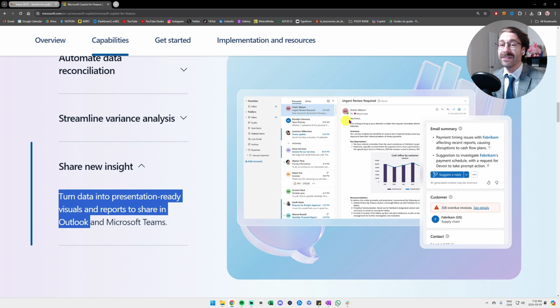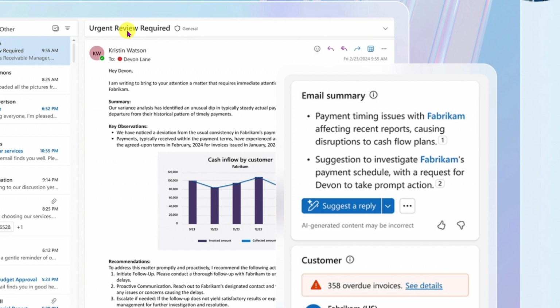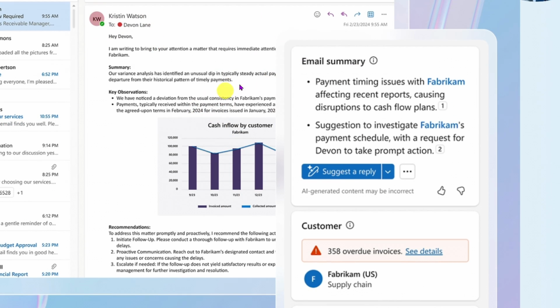Again, all we have here is a little image to the right that we have a message from Kristen, and she says urgent review required. And then there is an email summary that is suggested. We have a payment timing issue with Fabrikam. We have a suggestion to investigate the payment schedule. We have a bar chart. We actually have a combo chart here. If you don't know how to do a combo chart, look at this video at the top here.